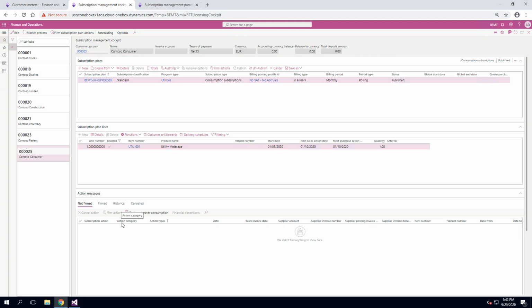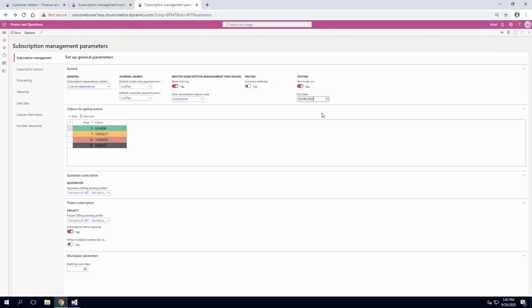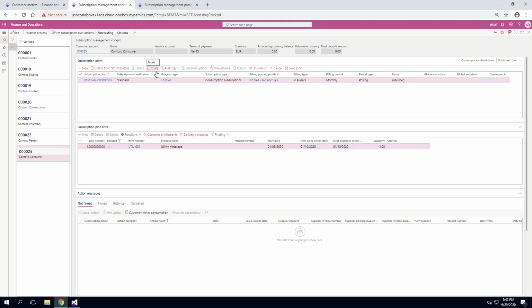Consumption can only be calculated, backdated, and billed in arrears. So it is correct that no action messages has been generated by the master process. Now we'll go ahead and go forward to the next month. Any day in the next month will suffice, and we will run the master process.